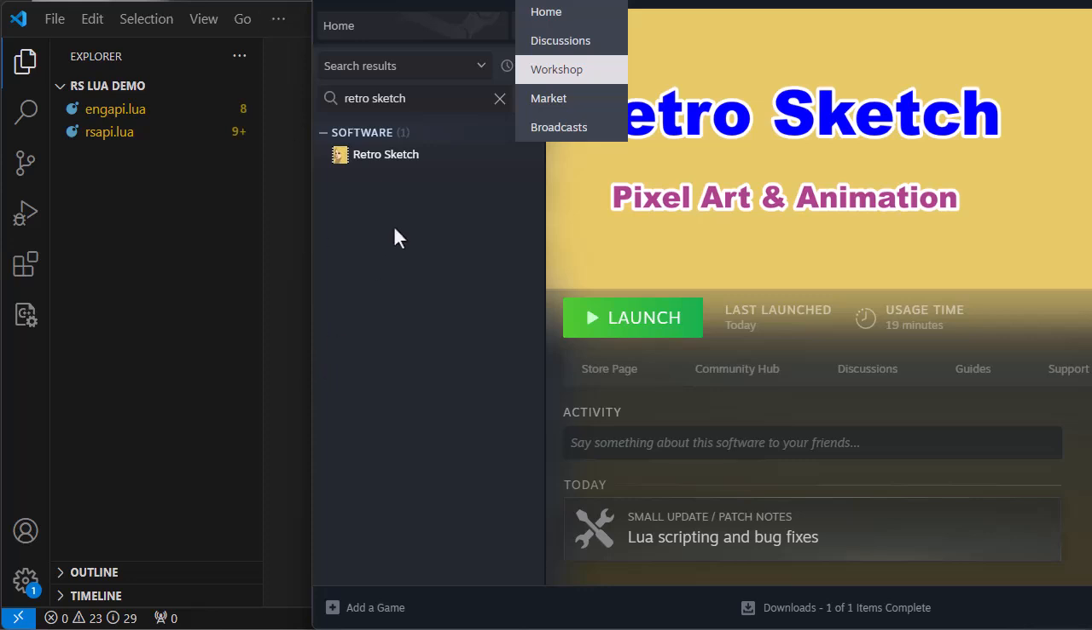Hello. So we recently added Lua scripting to RetroSketch. I kind of want to show how you can use Lua scripting to automate your pixel art drawing.